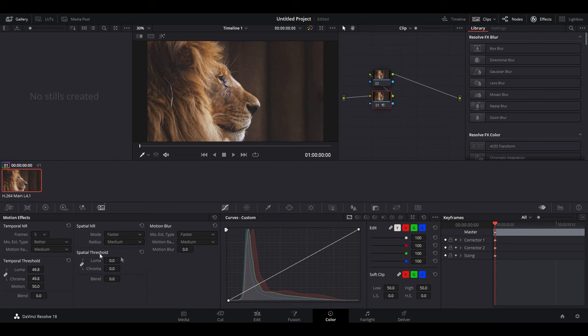Radius to Medium. Now go over to Spatial Threshold and click on the chain icon, then increase the value of Luma to 75 and Chroma to 100.